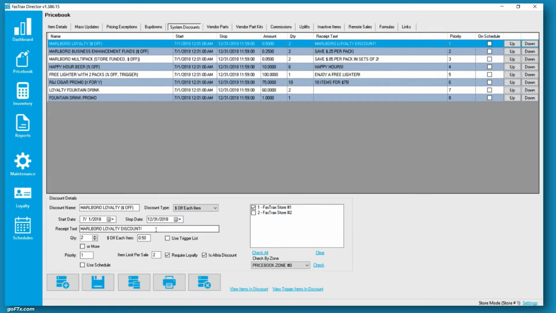This is your typical Marlboro loyalty. It's a dollar amount off. So in this scenario, you buy 2, you get 50 cents off. I've got the 2 limit set, so no matter how many I buy, I'm only going to get a max of $1 off. Now, of course, with cigarettes, there's packs and cartons. Well, I want to have both packs and cartons tied to this. I don't want to have a separate pack and a separate carton discount because they both could technically fire the same transaction. That would be problematic.